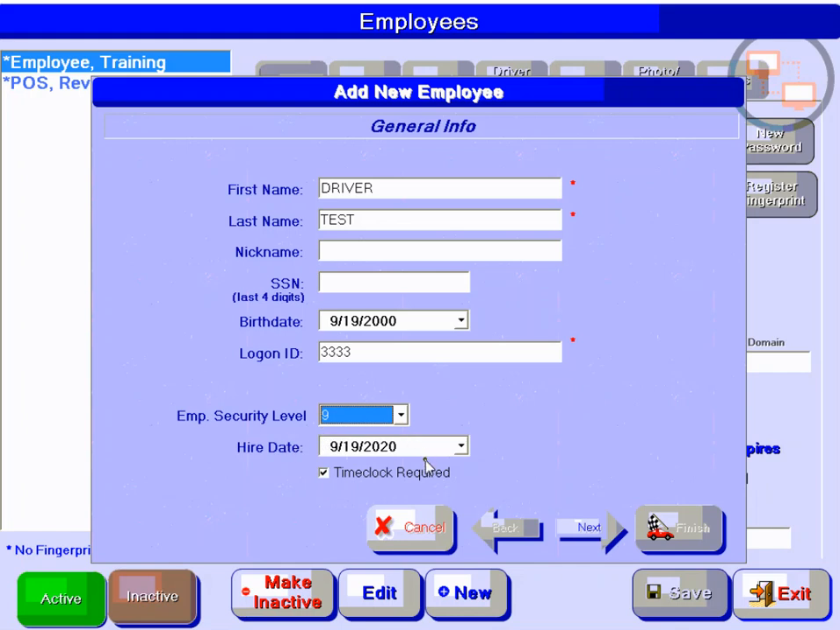Of course, you can also enter the hire date, and you can tell the system whether or not time clock is required. Quite often, the time clock is not required for managers who are salaried or owners, so that they don't affect the labor percentages on any of the reports.